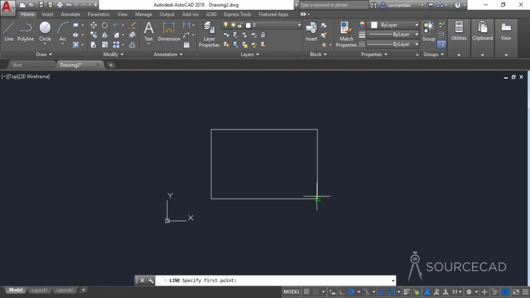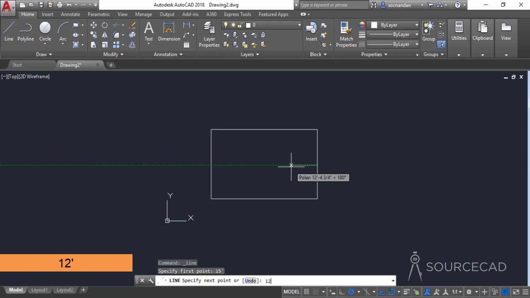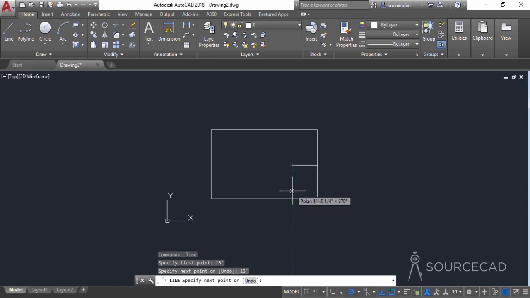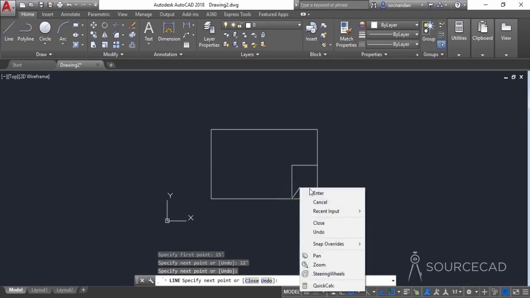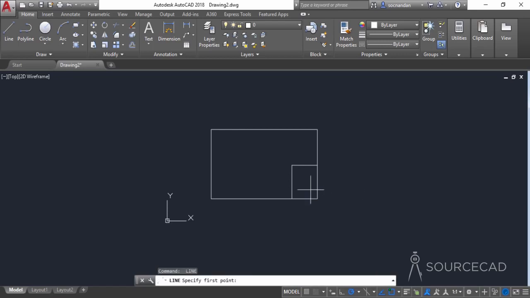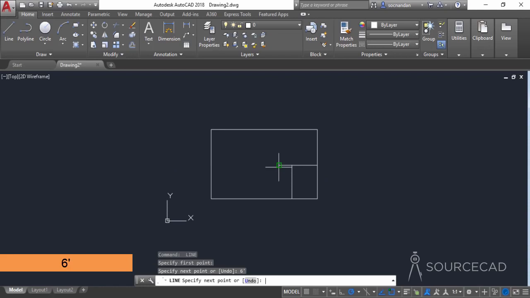Once again, I'll go to this point and drag it upwards and enter a distance of 15 feet. And press enter. Now move it in this direction, enter a distance of 12 feet, press enter and move it downwards like this. Now press enter again to repeat the line tool, click on this point and enter a distance of 6 feet, press enter. Now move it in this direction, enter a distance of 10 feet, press enter.